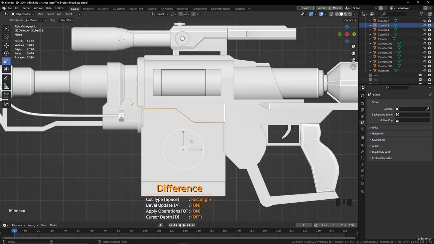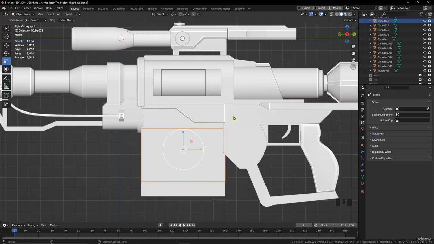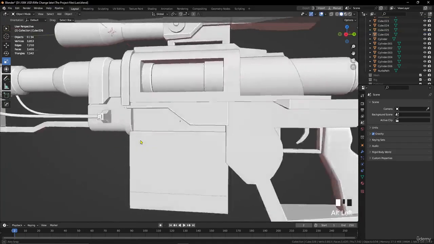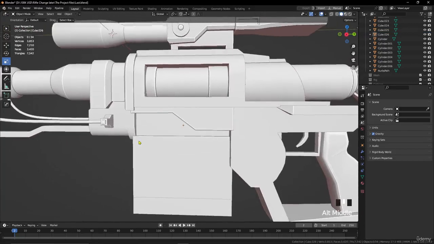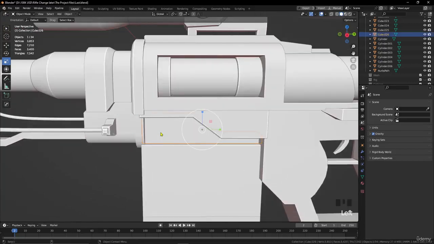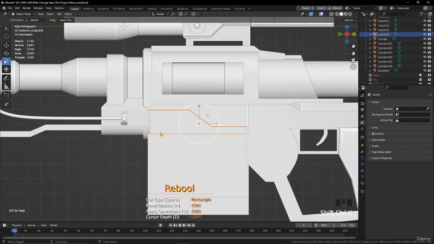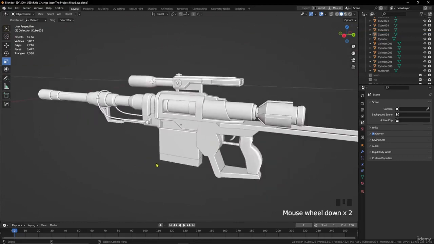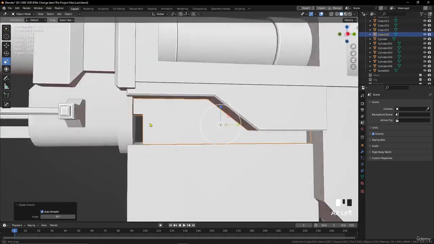Now we need to select this area like this by pressing Shift and left click. Again, object, set origin to geometry. Let's scale it down like this. Let's select this object, again side view, but now we need to make maybe a cut here, or maybe like this. Okay, shade auto smooth again.